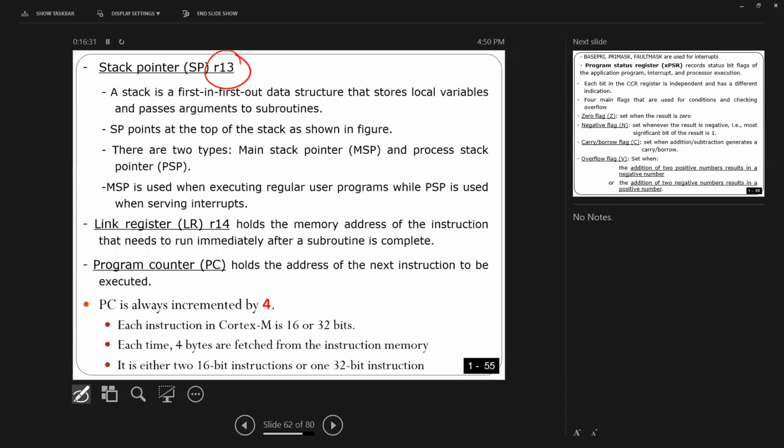So this is R13. Quickly, I don't want to spend much time here because I'm going to explain this later in detail. A stack is a first in, first out data structure. We're going to use it to store local variables and pass arguments to subroutines. When the subroutine comes, I'm going to tell you how we can use this. In order to know the location of the top of the stack, we use this one, which is a special purpose register. This one is storing an address, so this is a pointer.